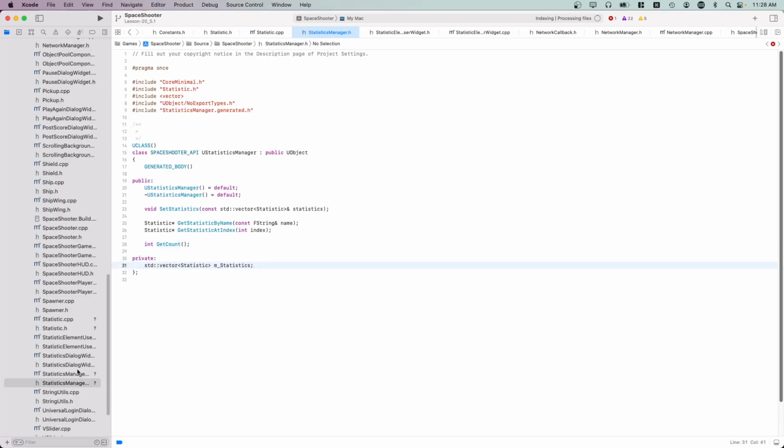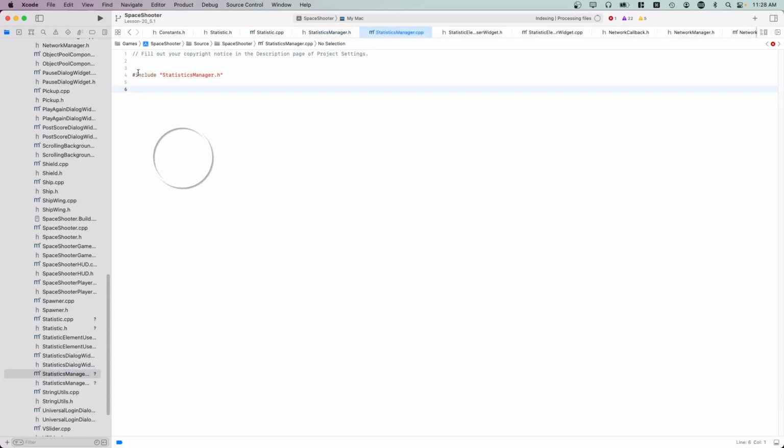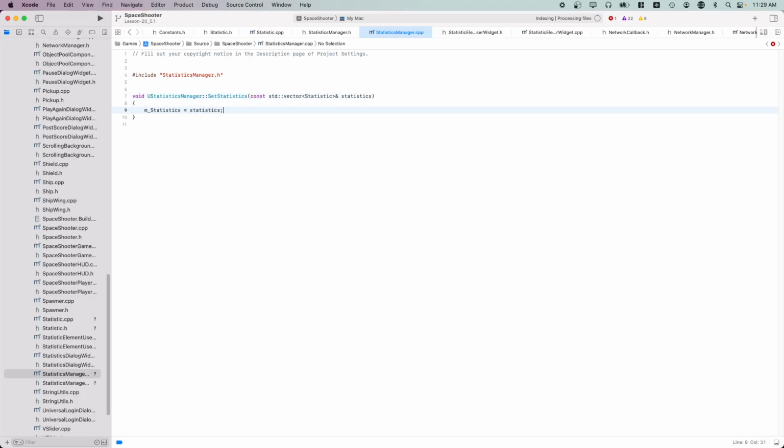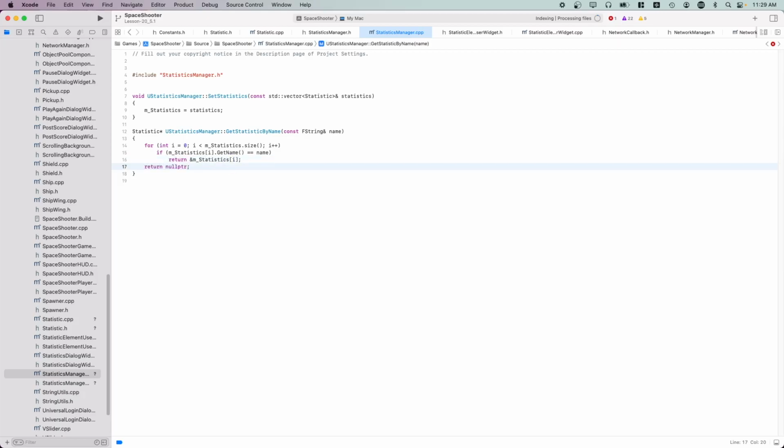Navigate to the statisticsmanager.cpp file. Implement the setStatistics method. In the body, assign the statistics parameter to the mStatistics member variable. Next, implement the getStatisticByName method. In the body, loop through the statistic objects in the mStatistics vector. Compare each object's name to the name parameter. If there's a match, return the address of the statistic object. If there isn't a match, return a null pointer.